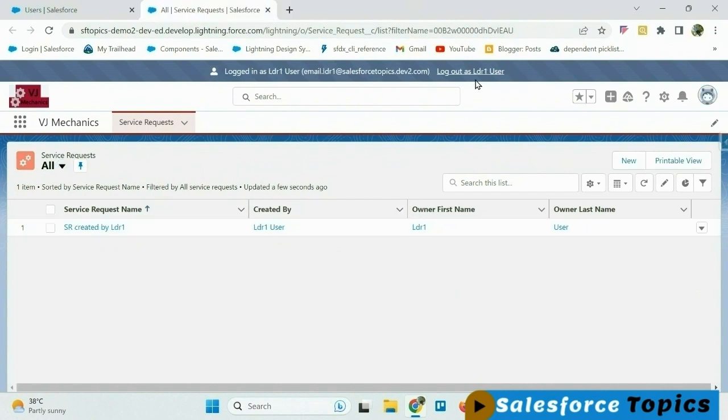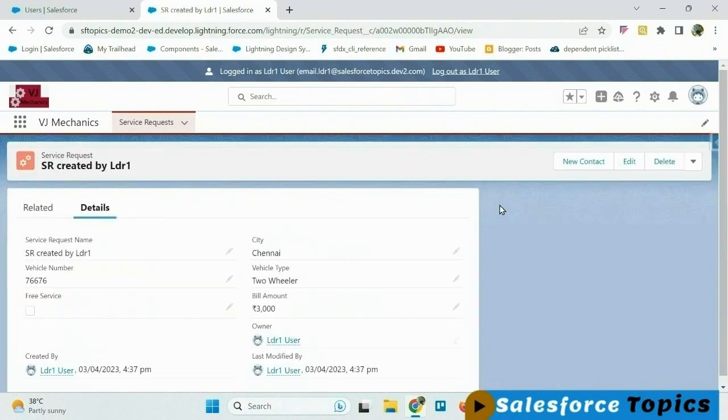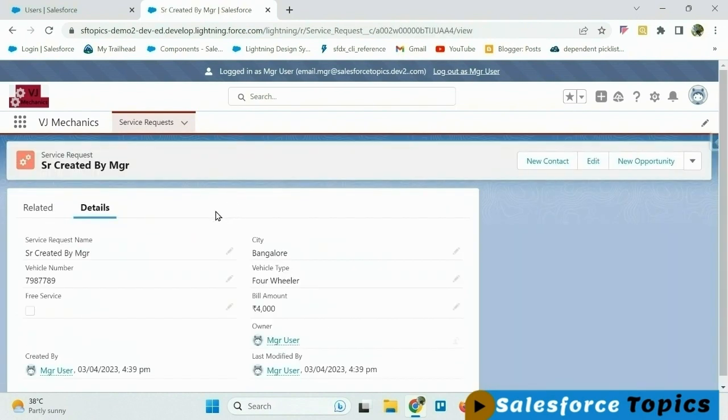I logged in as LDR1 user, and LDR1 is able to see his own records, and since he is the owner of this record, he would have complete access. I'm logged in as a MGR user, and MGR user is also able to see his own record. Since he is the owner of the record, he will have complete access on this record.